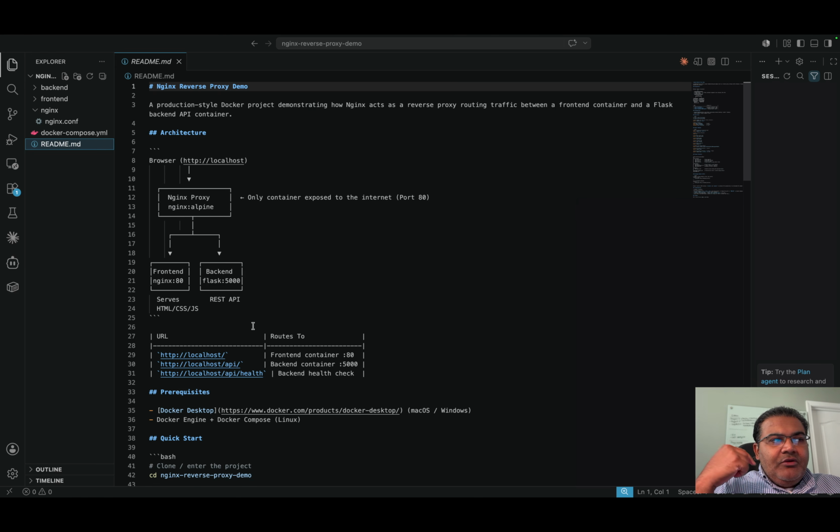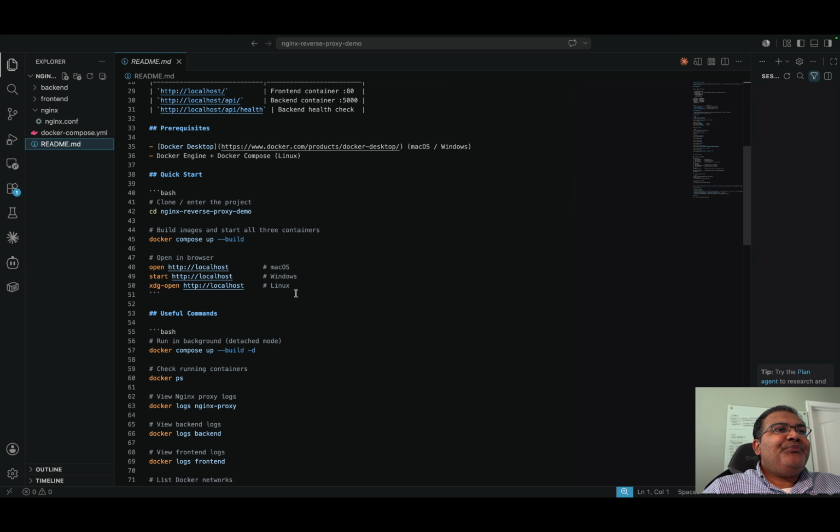Okay, why does this exist? Why does this matter? Because of security, scalability, and simplicity. You expose one port to the internet, and Nginx handles everything behind the scenes. Okay, so here is the project I want to show you.